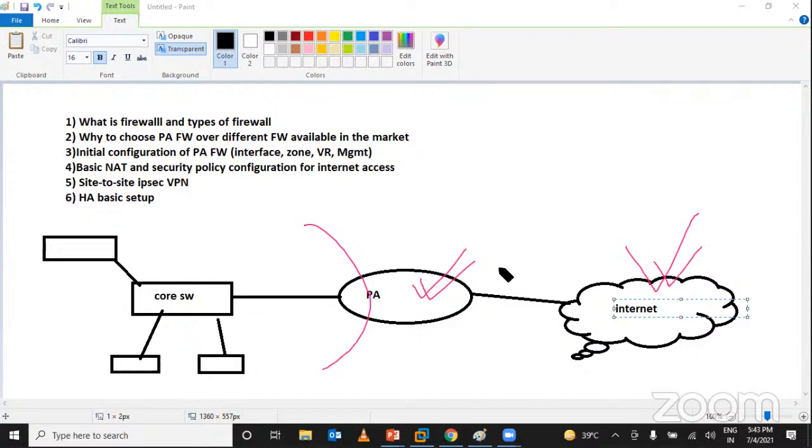Firewall sits between the public and the private network, segregating both. Here is our public network, here is our private network. It is segregating both and restricting the public network from accessing our private network by configuring some policies as per our requirement. All right. Am I clear?